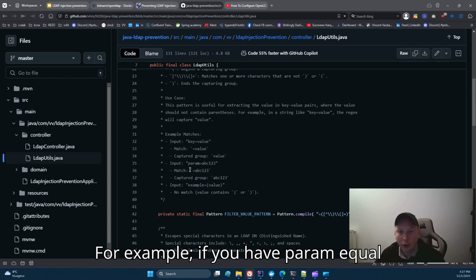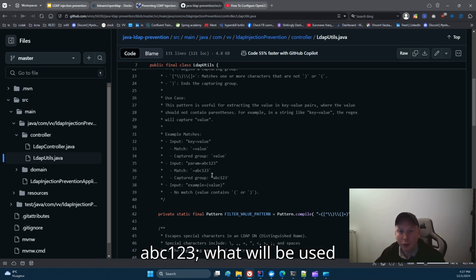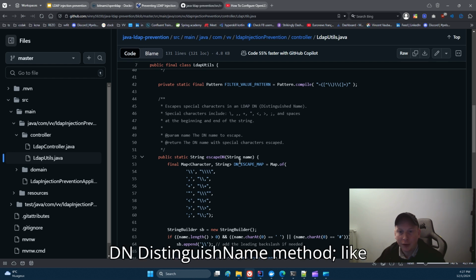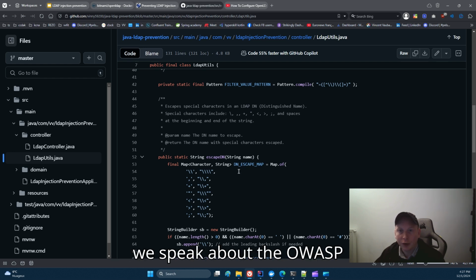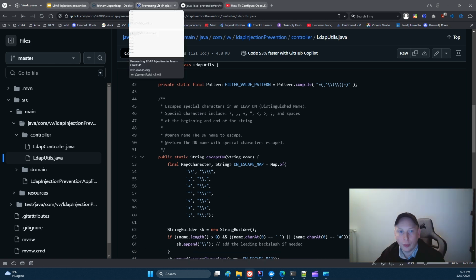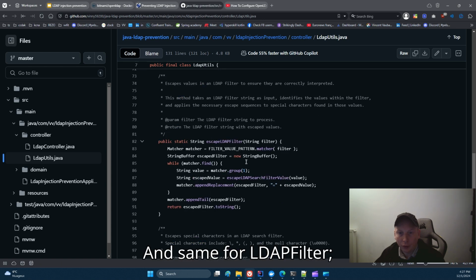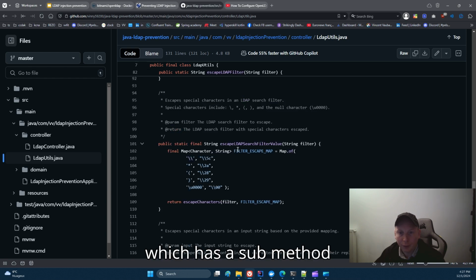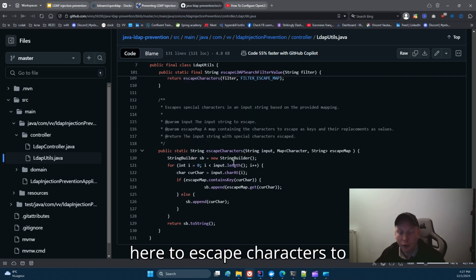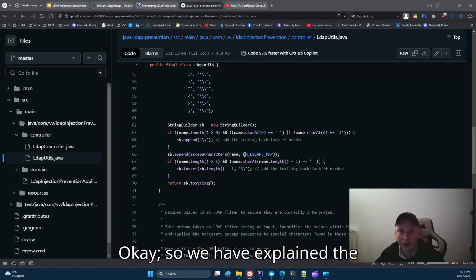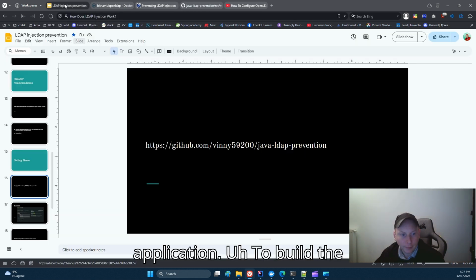For example, if you have param equal abc123, what will be used thanks to this regex will be abc123. Then we have the escape DN (distinguished name) method, like we spoke about with OWASP, presented just before. And same for the LDAP filter, which has a sub-method here to escape characters so as not to have duplicated code. Okay, so we have explained the application.